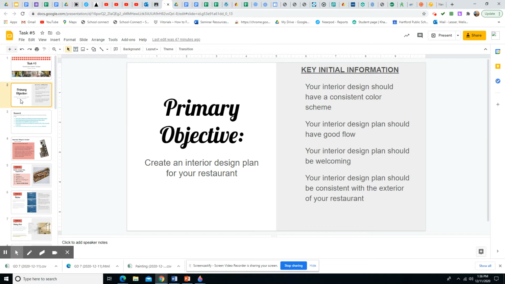Your design should be welcoming, right? So make sure that it, again, works with what you already have planned as far as your ideas for your restaurant. And you want to think about including maybe some plants or something that kind of cheers up the place so it's not too industrial feeling.